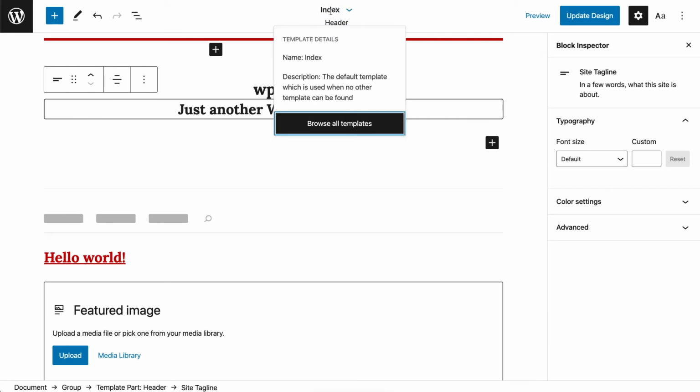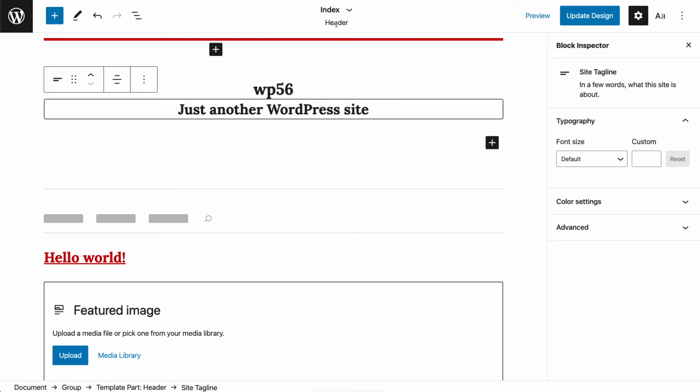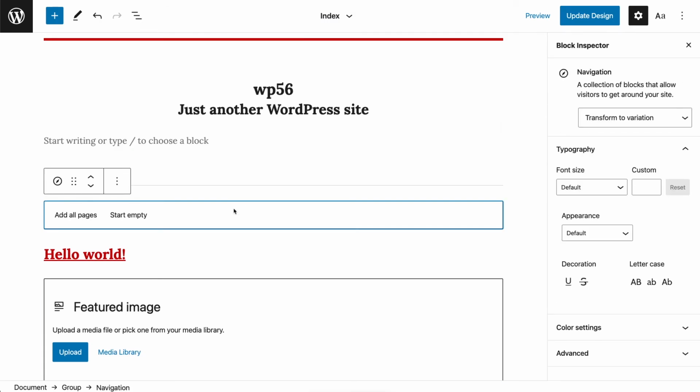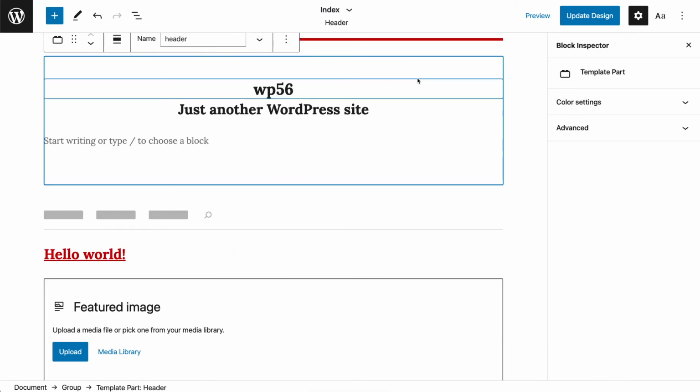The header up here is clickable. We can check to see what template we're in and what part of that template we're in. Currently we're inside of the header. If we jump out of that, here's the navigation, and no, I don't see patterns there still. Very interesting. Okay.